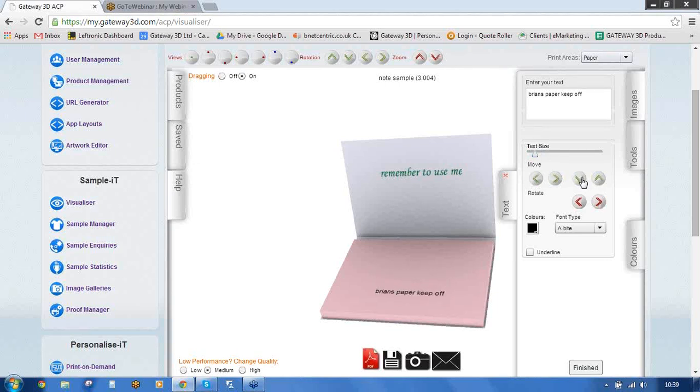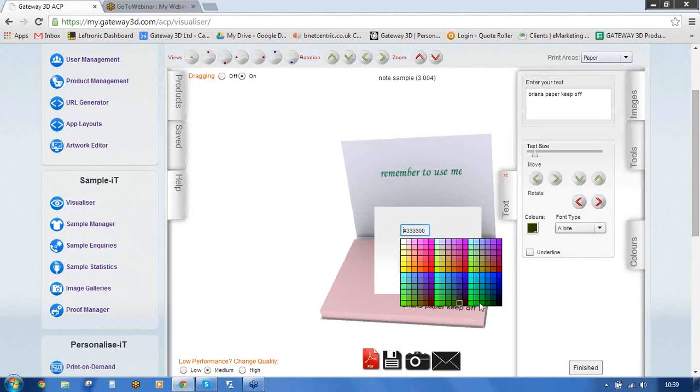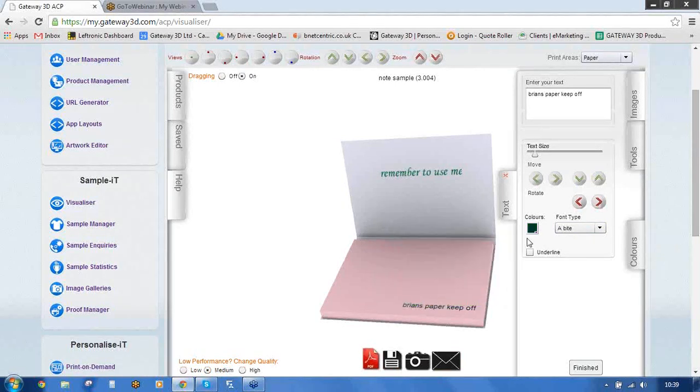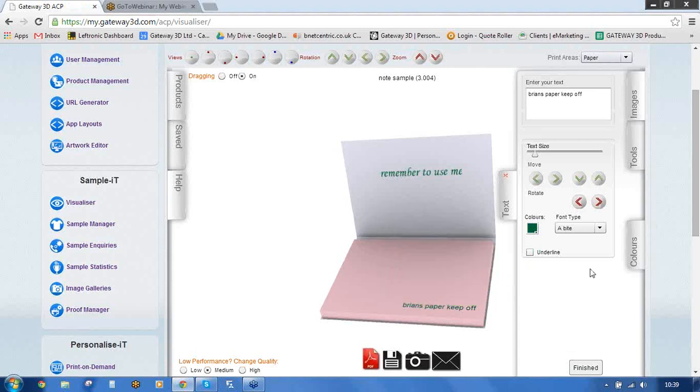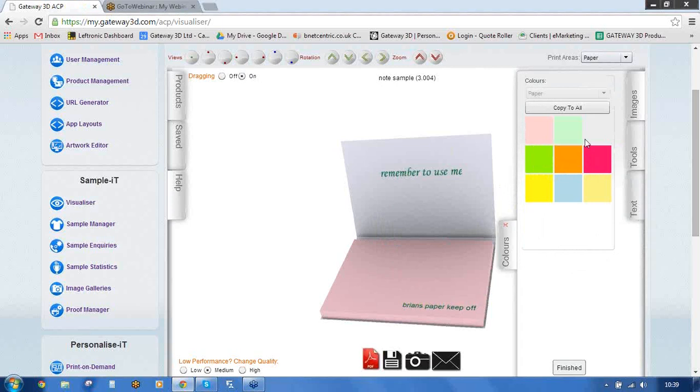Now, as you can see, I'm using my move bar to place it in the bottom right-hand corner, which leaves the rest of the pad for messages and so on. And again, I can choose different colors and look at which colors I want to use. Maybe keep it all with the green all the way throughout.